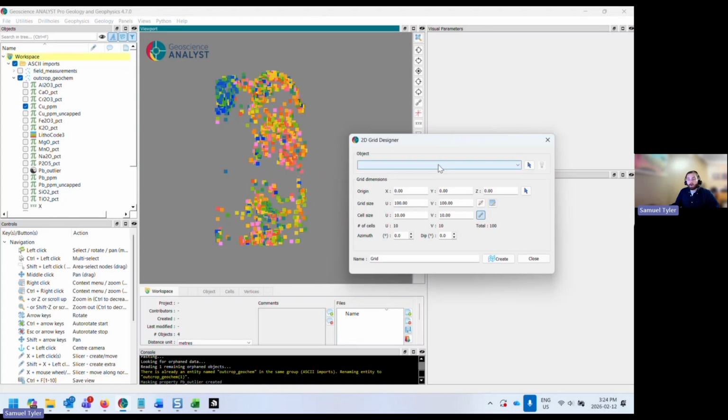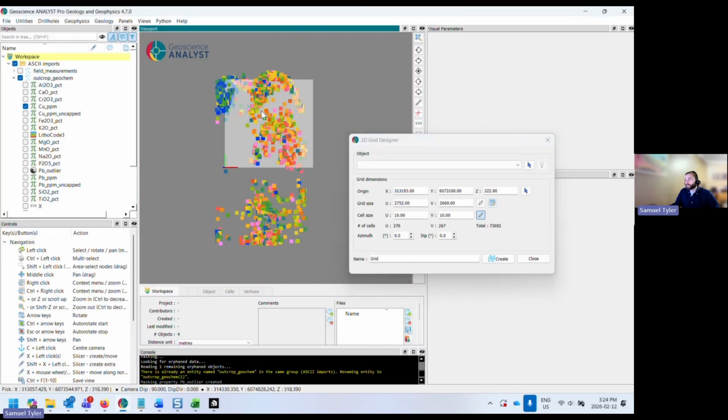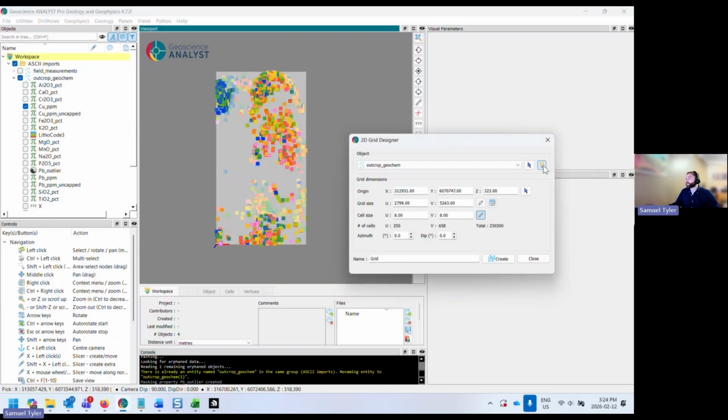Most of these grid designers have this nice object selection suggestion. One way to do this is using this draw button to draw an outline. That gives us a rough outline of where we want our 2D grid to go, but I could also use that blue pick arrow to pick one of these points and then click the light bulb to suggest the extents based on the existing object.